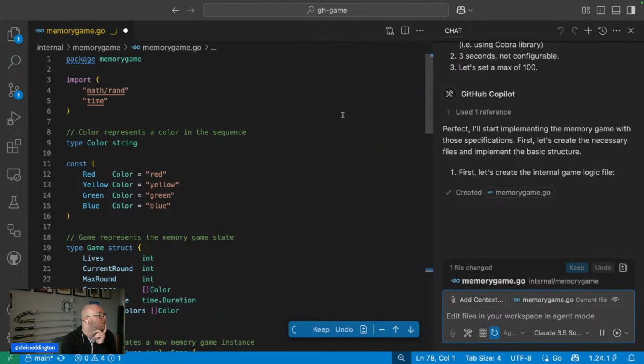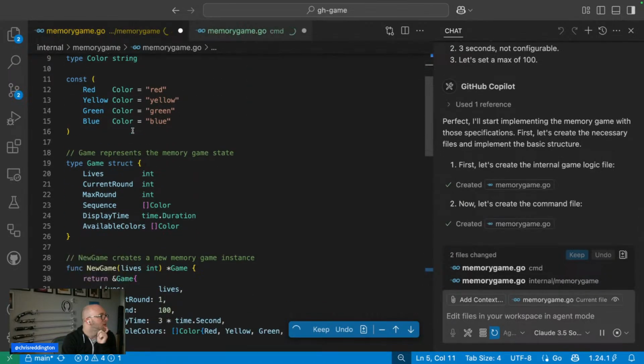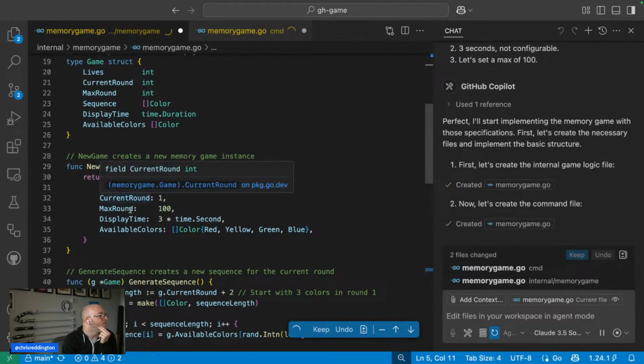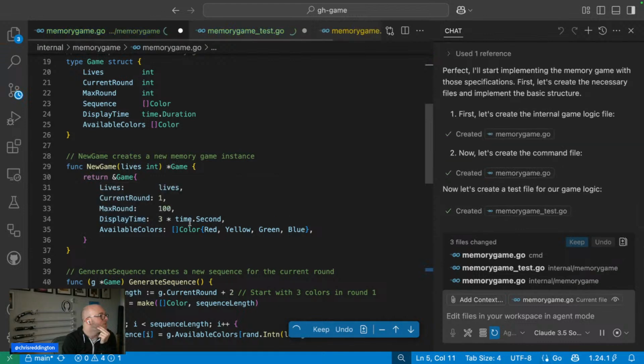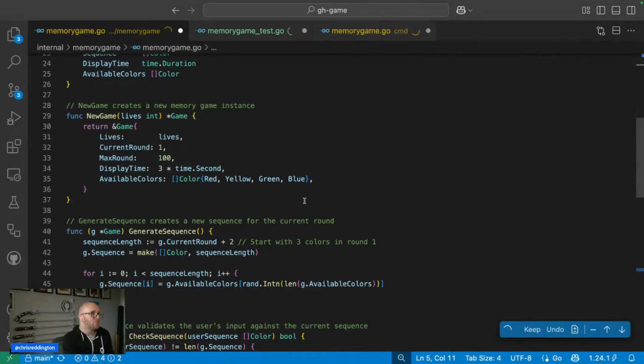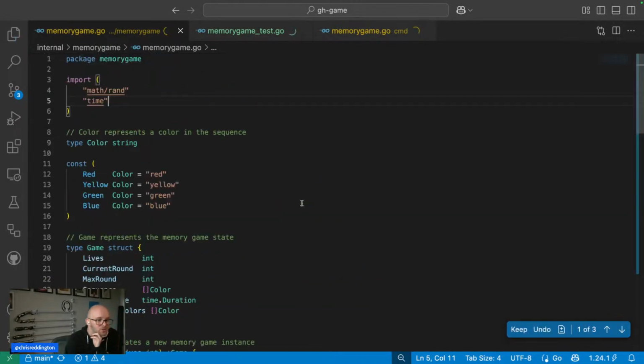Right, so let's see what we've got here. So this is the internal implementation for the memory game. We've imported math rand, we've got a time package there, we've got some types for the colors, and we've got the game struct. So we've got our lives, current round, max round, sequence, display time and available colors. Create a new game: max round is 100, current round is 1, display time is 3 times time.Second, and available colors is that.